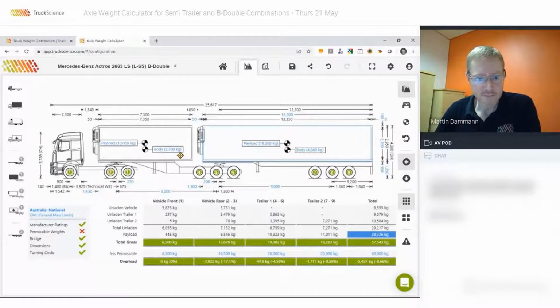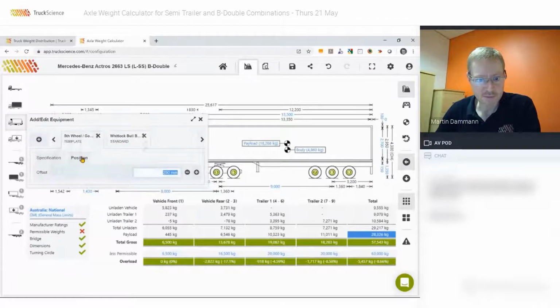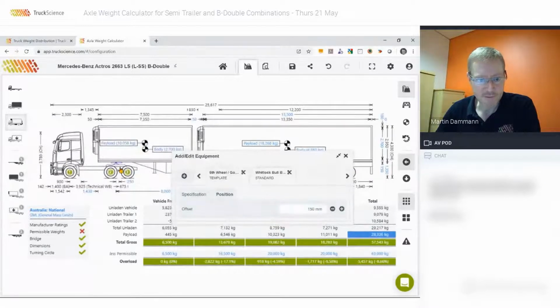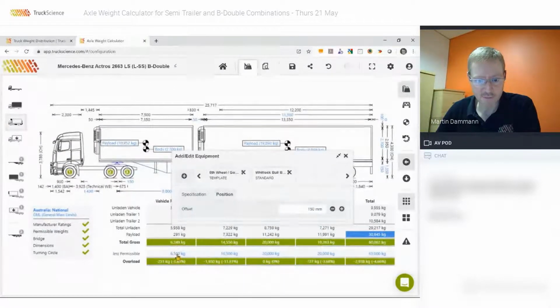Okay, we can have a look at some of the other dimensions. The fifth wheel, what we notice here is that the front axle is right on the limit. So just to free up a little bit of carrying capacity on the front axle, I will change the fifth wheel offset. I can just click on the dimension to take me to the fifth wheel offset, and we'll move it back to 150 millimeters. So just to take a little bit of weight off that front axle.